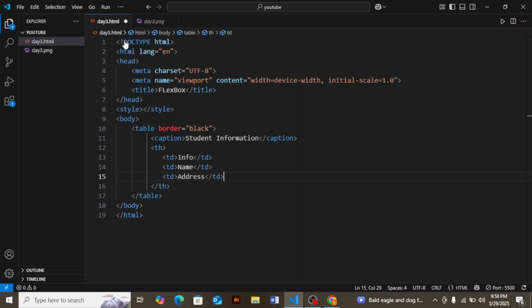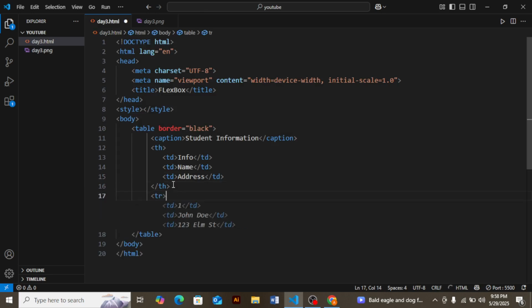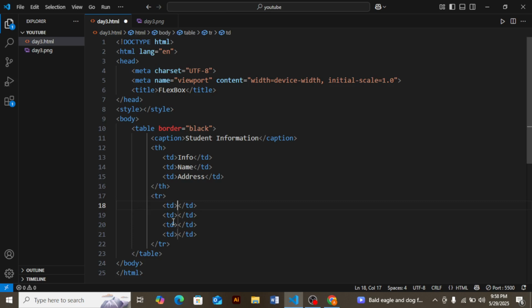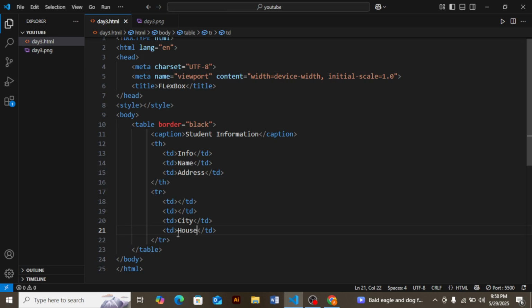So we make it empty table data. So let's make the table row, and table data is td multiply by 4. The first two are empty, then city, and the second is house. I will explain it to you by opening with live server. As you can see, first is the info, name, and address, and the second is city and house, but the first is empty. I will explain it to you later.